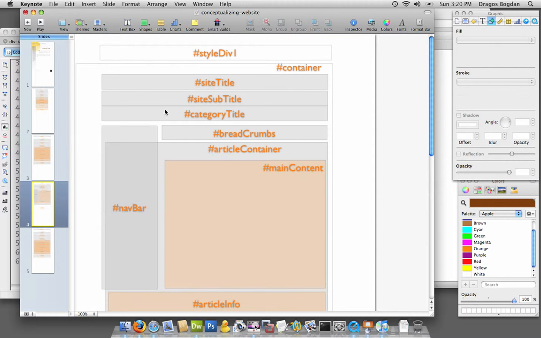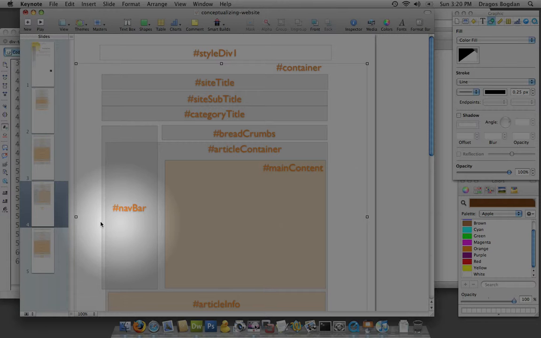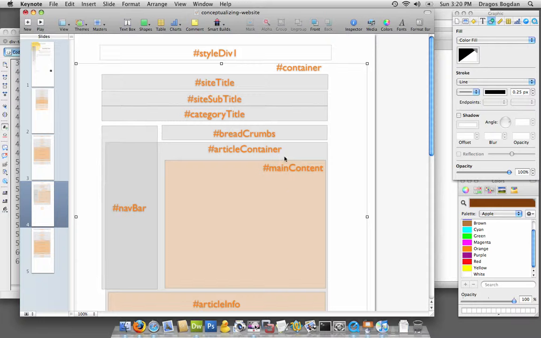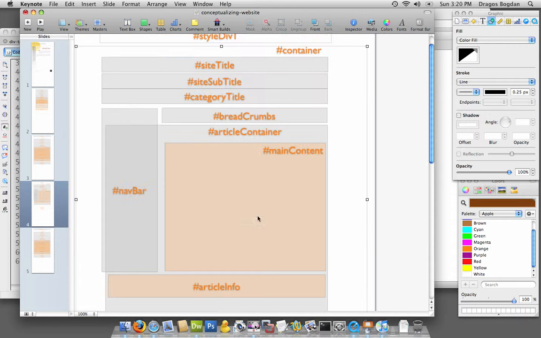So what I did with container is I positioned it right here. I gave it some padding to the left and to the right, and that way it won't bump into the browser Chrome. And everything then, all my elements inside of there went in line.